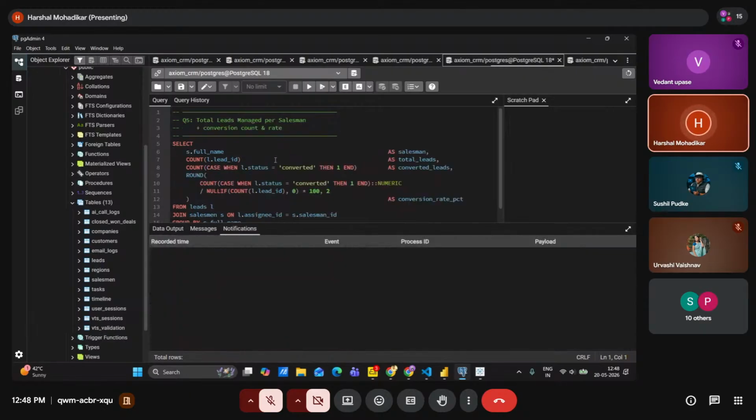In this fifth query, we can see the total leads managed per salesman plus the conversion rate count of the particular salesman according to their leads. This query measures how efficiently the salesman converted leads. Let me run this query first.